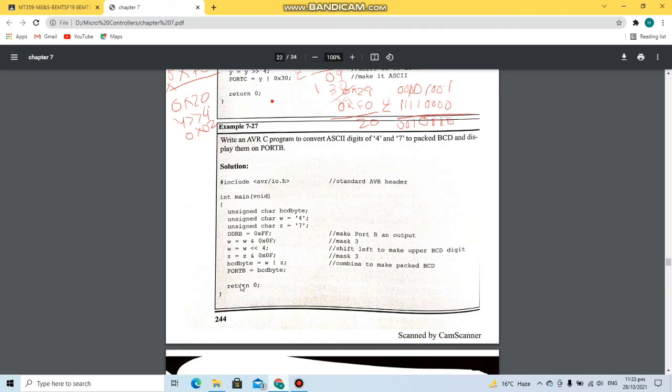Then we do a similar thing with Z, and then BCD byte equals W OR Z. So W has a value of 4 and Z has a value of 7. The 7 is at the least significant 4 bits, and 4 is at the most significant bits. So when these are ORed, we will have 47 in the BCD byte variable, which will be displayed at port B.